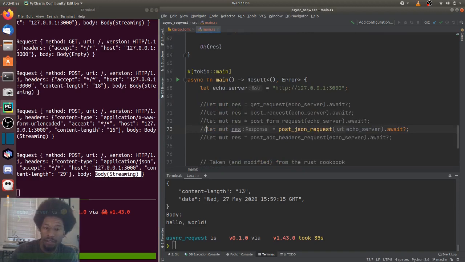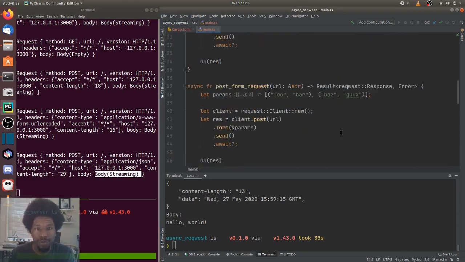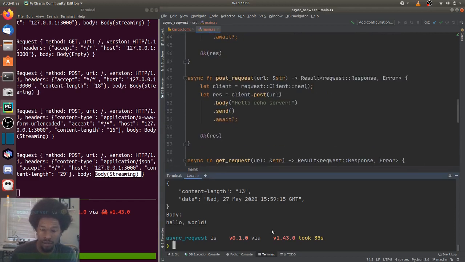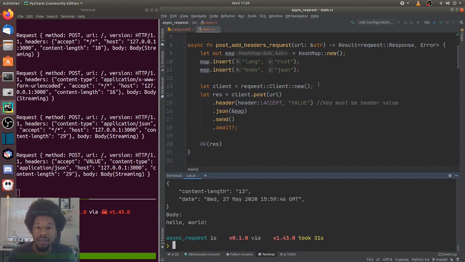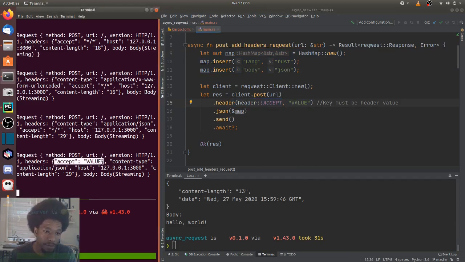Last but not least, the add headers request, which I can also run. Same as before, did the hash map for the JSON stuff, and then I changed the header, got the appropriate header, and then changed the value, and we can see that here. Header for accept is value. And that's more or less it.